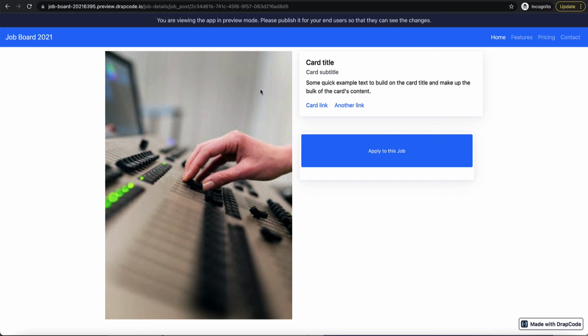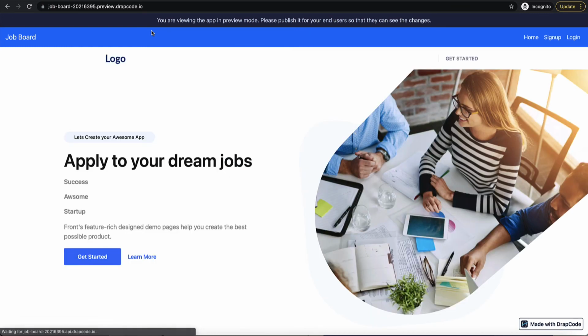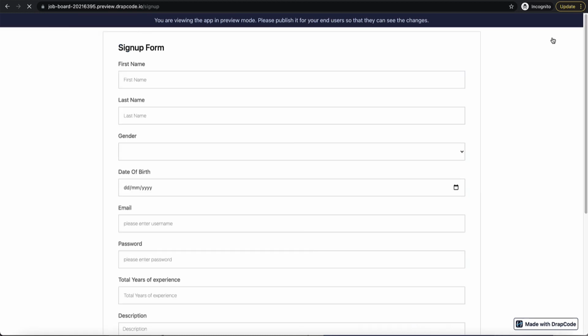Now let's sign up as a new applicant and apply to this job and see whether the person is able to see this application in their dashboard. So I'll quickly go to the dashboard landing page. Let's sign up as a new applicant and apply to this job. The person should be able to see this job within their applied jobs, and the admin should see that one new applicant has applied to the job. So let's click sign up.